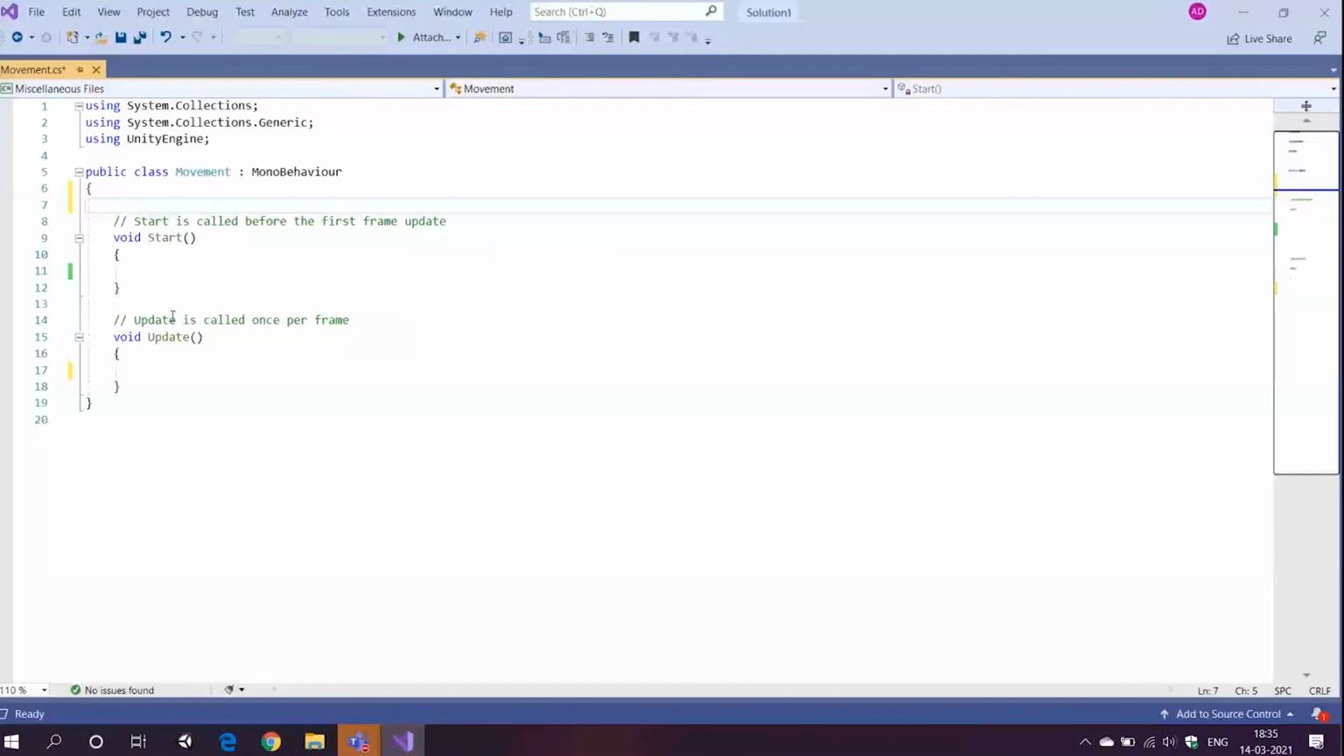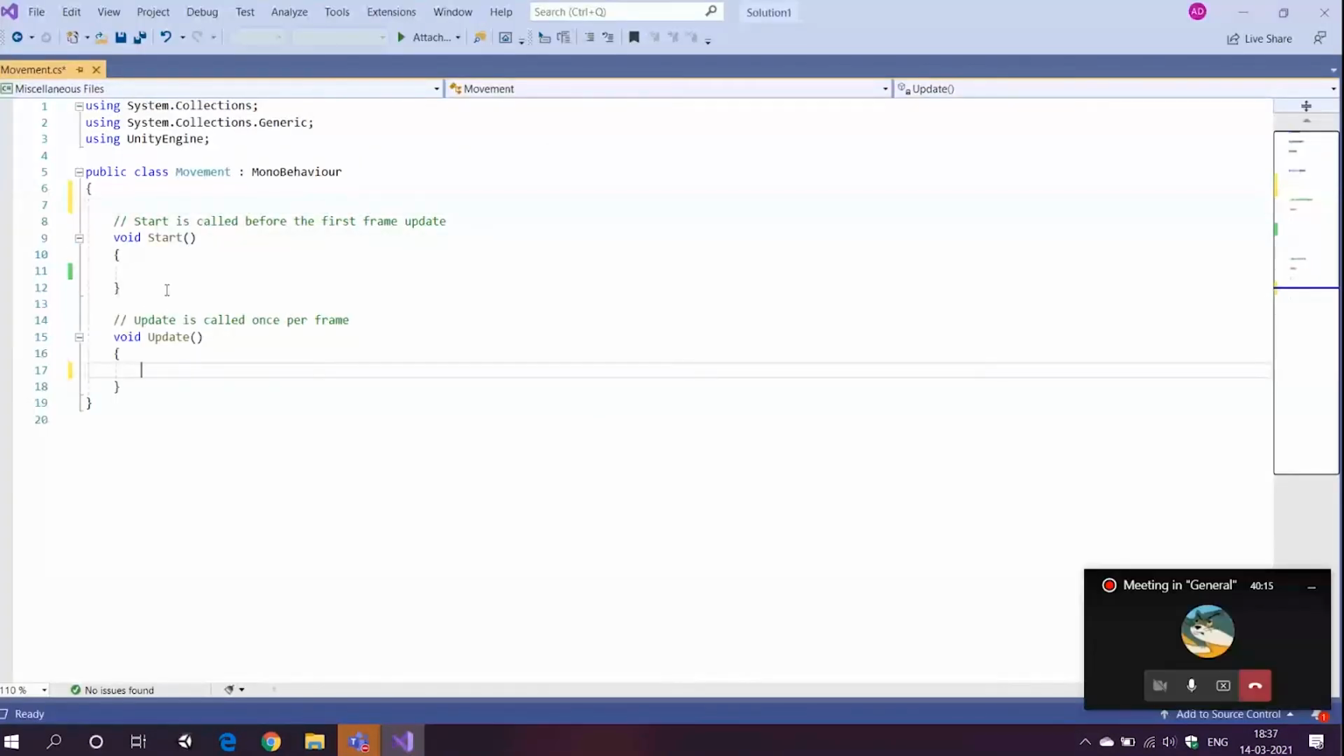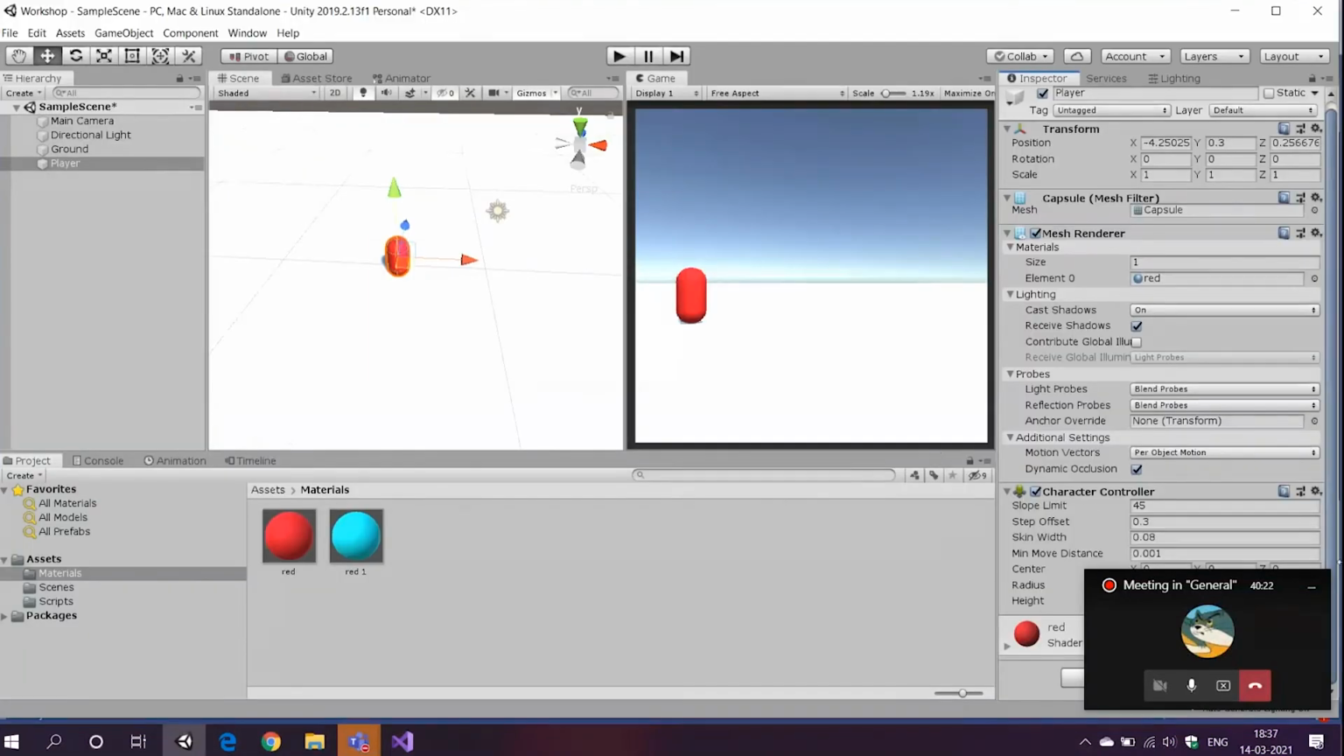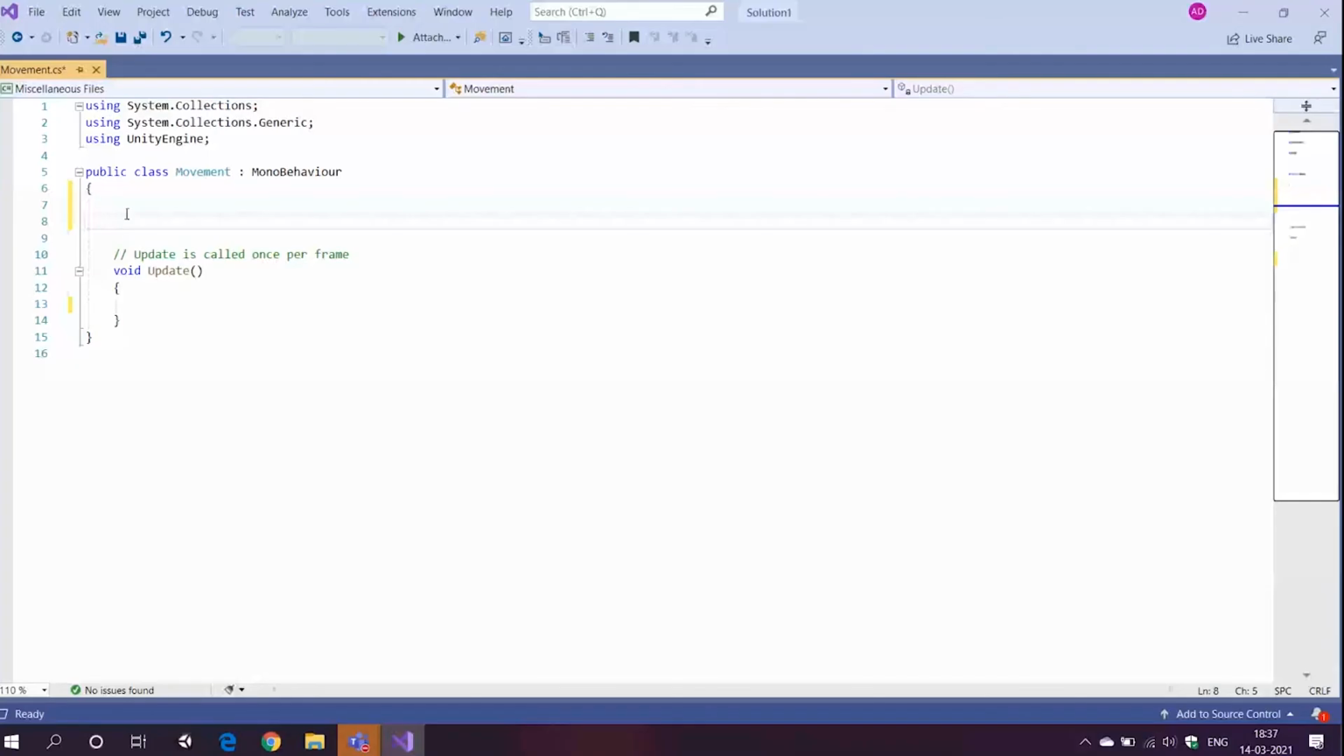So I'll go to my script. Let's write our code inside update. We won't be needing the start for this, so I'll delete it. As I mentioned, I'll be using this character controller to move my character, so I'll be referencing it. Outside the update, I'll write public CharacterController. Make sure you use the same spelling and the same uppercase and lowercase letters. You follow this order exactly: public CharacterController. Let's name it character.